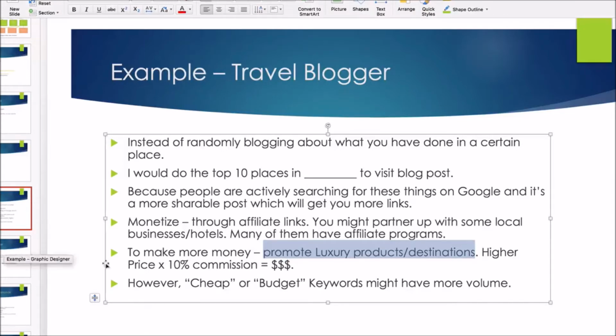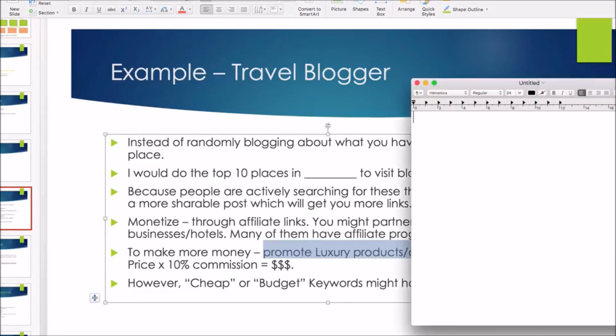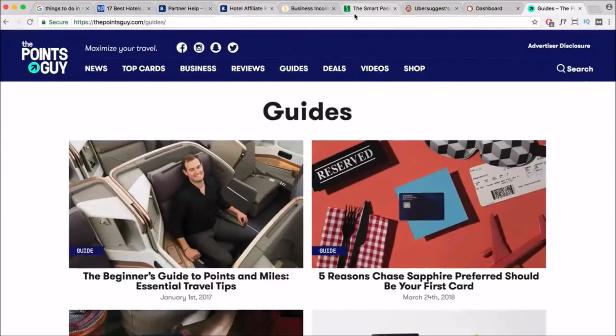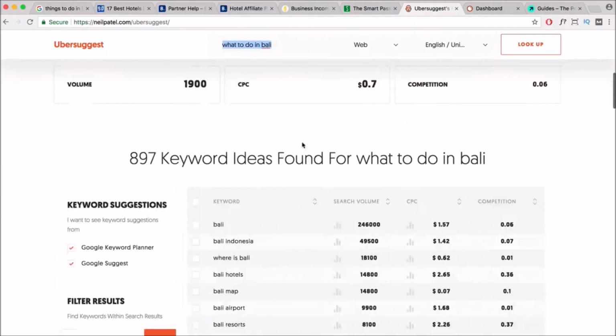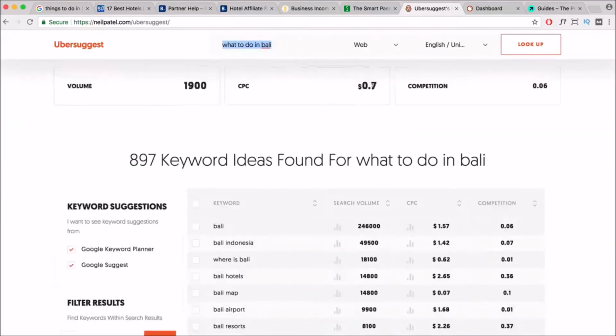Okay, so for example, the keywords that we can write down here, like what to do in Bali, things to do in Bali. If you copy that and go to Ubersuggest, what to do in Bali, you can have a look. CPC is 0.7, it's not that high. The competition isn't that high either.